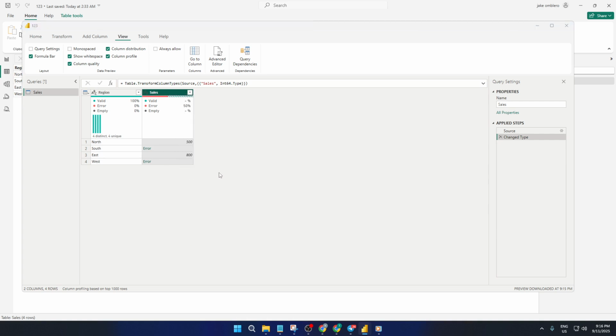With just a few clicks, you've learned how to spot, investigate, and deal with errors in your Power BI columns before they slow down your analysis. I hope this walkthrough helped make the process clearer and a bit less intimidating.